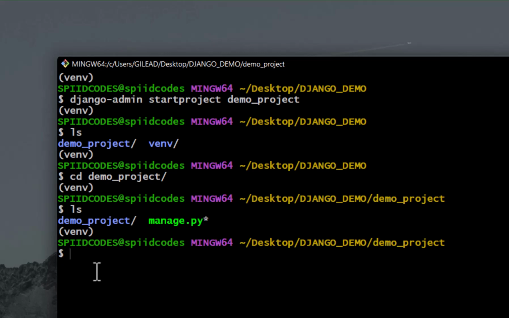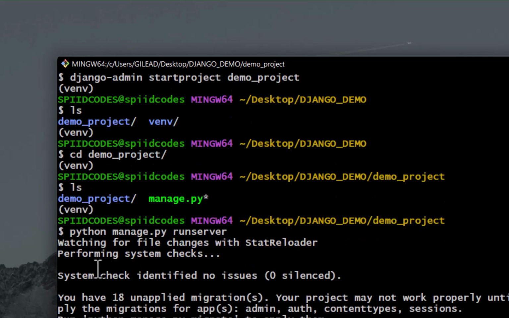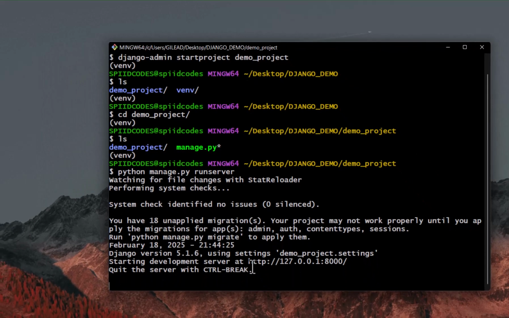So I'm going to run python manage.py runserver to see if our server can run, because so far we created a virtual environment and the project, and now we want to run the server to check whether our Django project was successfully created. So I'm just going to type python manage.py runserver. There you go. Now we have a server running on this URL at port 8000.